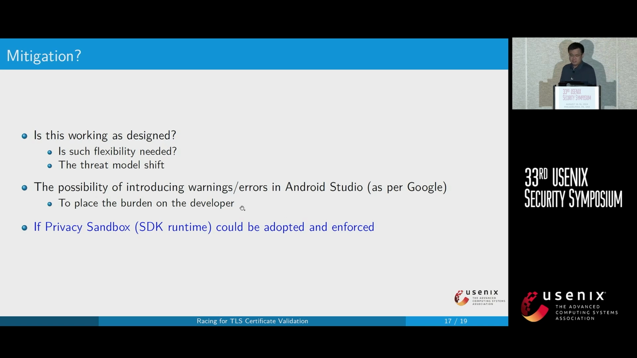Okay, at the very end, we think about potential future mitigation of the problem. For example, this is actually working as designed. It is actually intended. For example, this is allowed by the Java programming language. You can overwrite. But do we need this flexibility with the threat model shift? This is actually a threat model shift, with multiple parties within a single app.